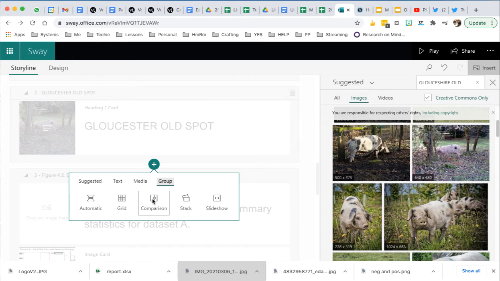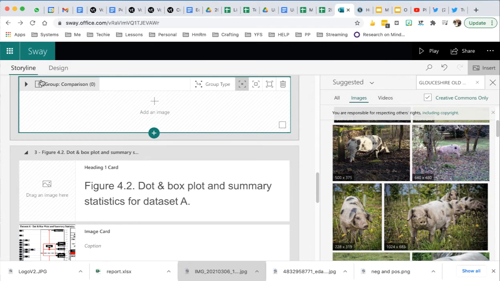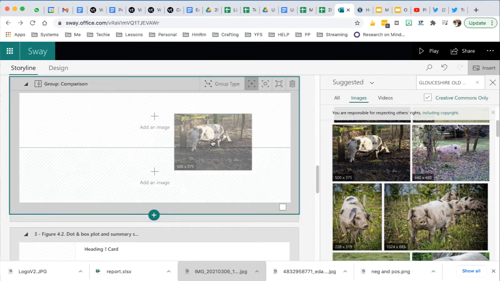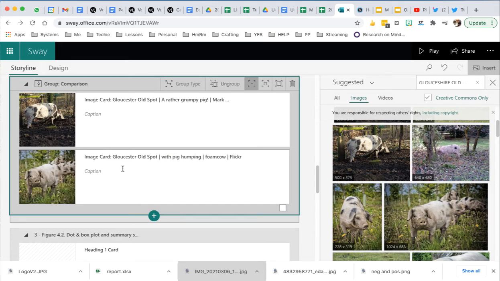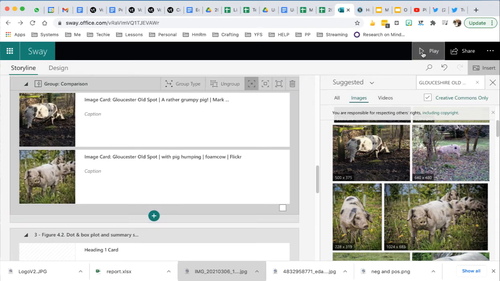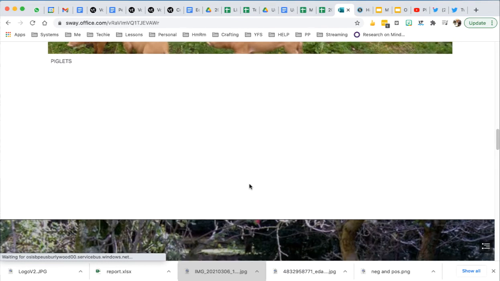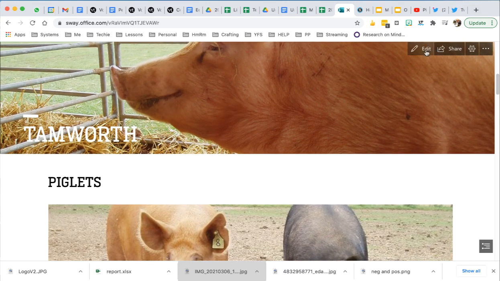So we can now look at other things you can have, because you can group things together. There is something called a comparison. This is where you take two images. I'm just going to take these two. And then when you see them grouped together, we'll just play it now. You see them side by side, you can move this backwards and forwards and you can compare those two images together. So it's a nice compare and contrast situation.